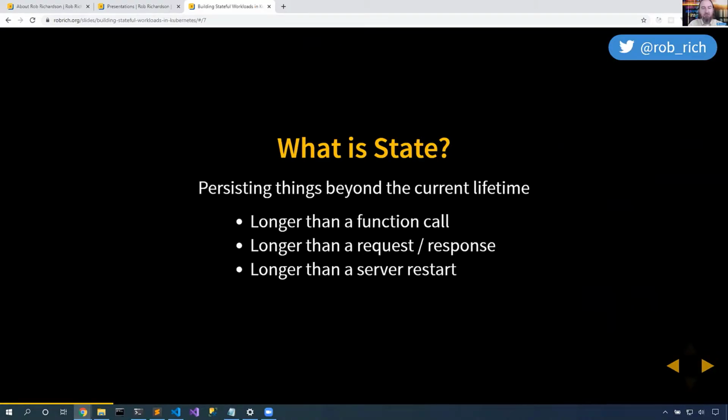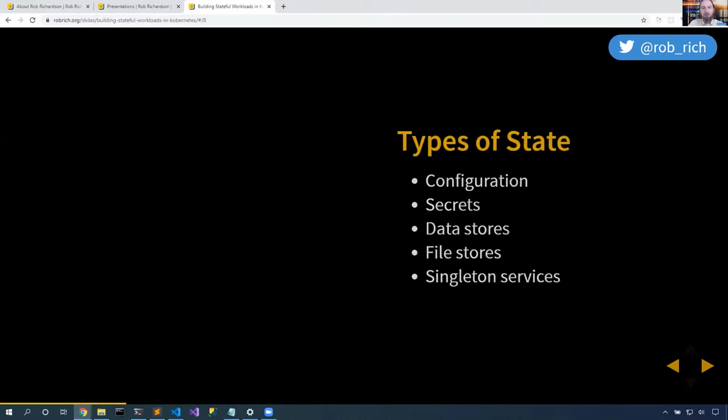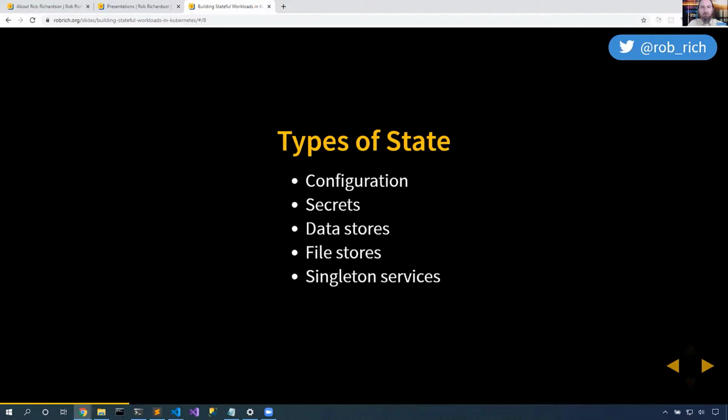If the state we're looking for is a machine restart, then maybe we move it off of the current machine into a file share or into a database. The state is the things that live longer than the current request and response experience, the current lifetime that we're looking at. So when we look at types of state inside of Kubernetes, we can look at configuration data, secrets, data stores, file stores, and singleton services.